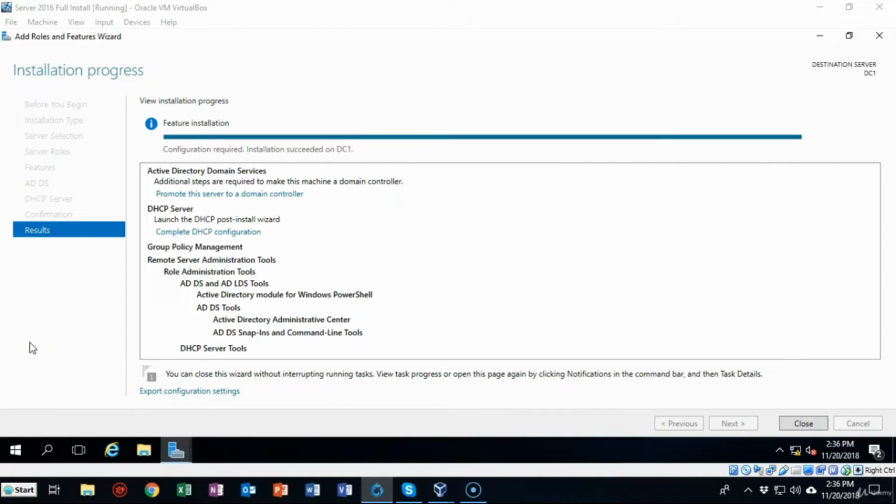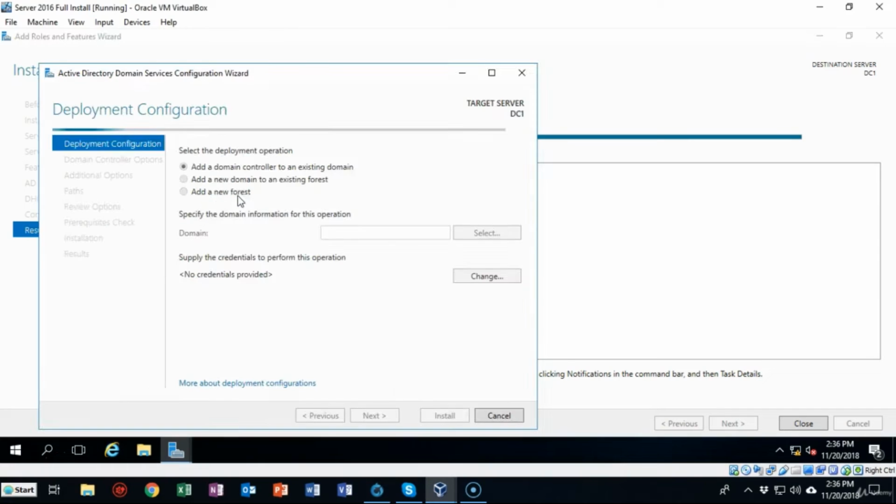We have finished the installation, and now we're ready to promote this server to a domain controller. Again, we can do this one of two ways. I can use this link right here, or I can go back up to Server Manager, and there will be a warning message there telling me that this machine is waiting to be promoted to a domain controller. So I'm going to go ahead and use this link right here, and again we're going to bring up the Active Directory Domain Services Configuration Wizard.